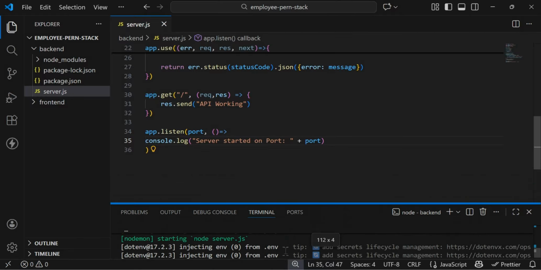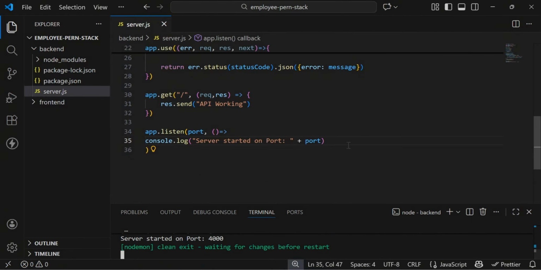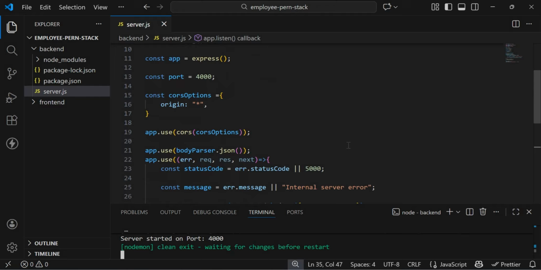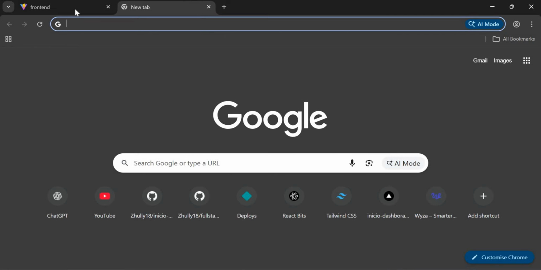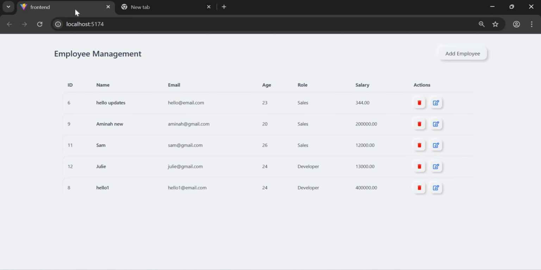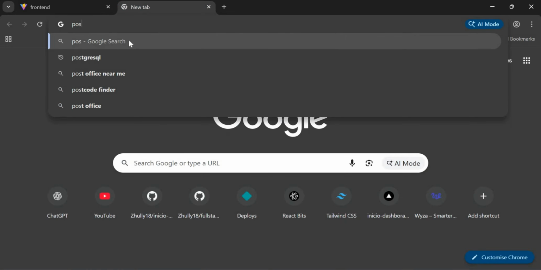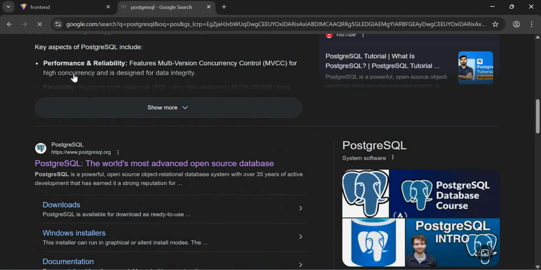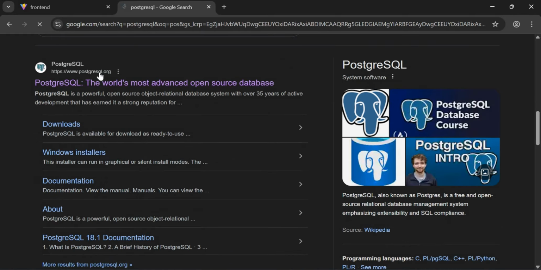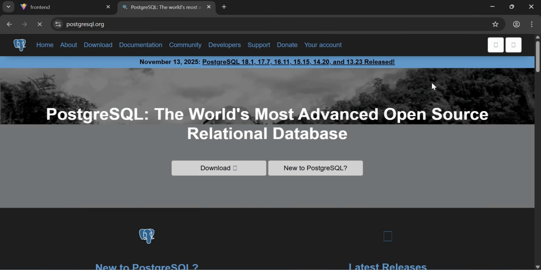So the next thing we need to do now is to connect to the Postgres database. We should set up the database. Okay, so the first thing you need to do is ensure that you have downloaded PostgreSQL. So I'll show you the official website now. PostgreSQL. Okay, you visit the official website www.postgresql.org. Click on this and ensure you download Postgres.